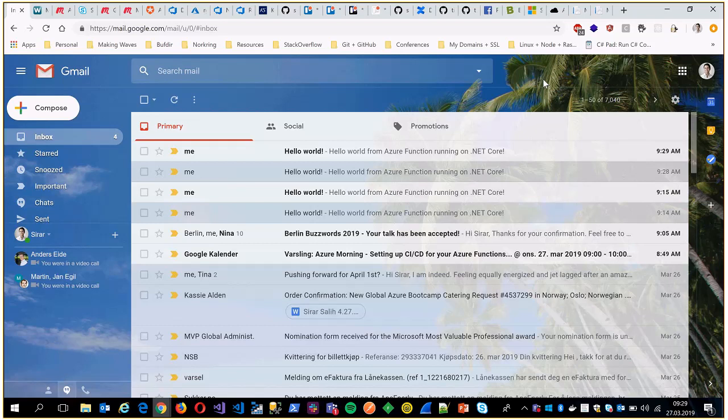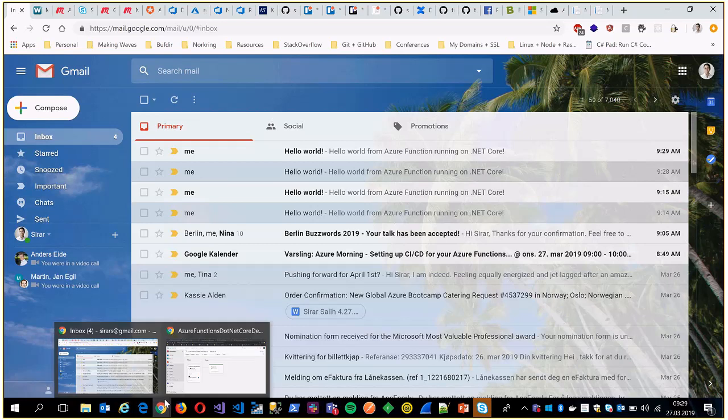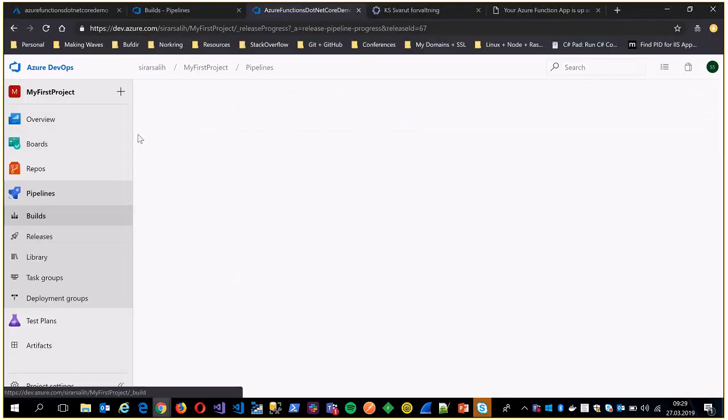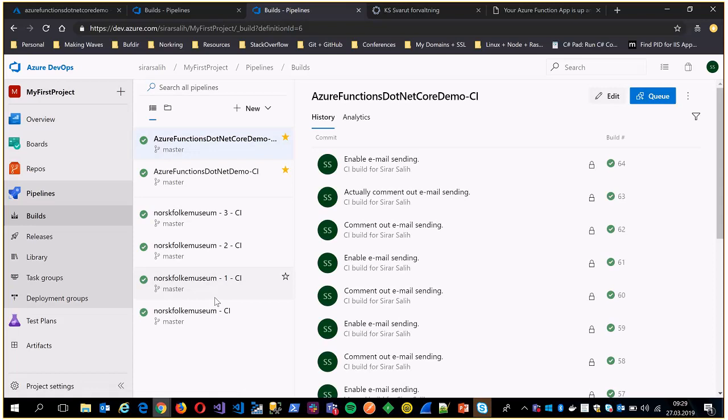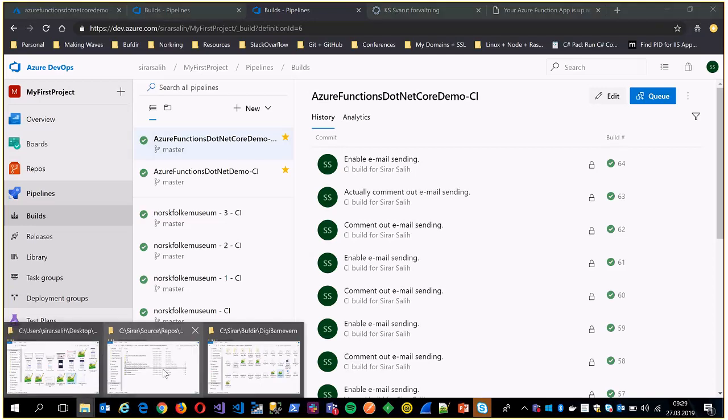Excellent. So now let's just let it run, and what I want to show you now is the Azure function running on .NET, regular .NET. Now the code for the Azure function running as regular .NET is very similar to the .NET Core code.